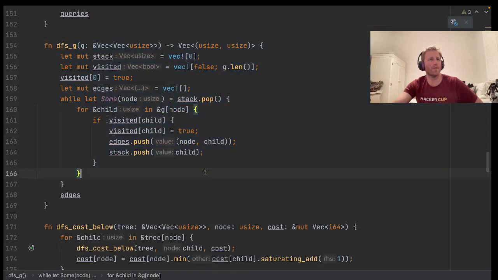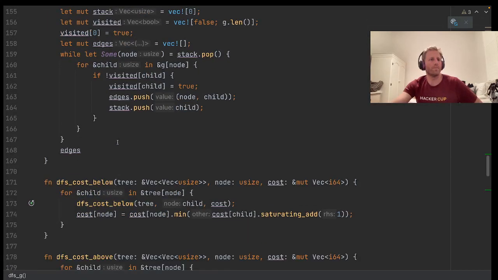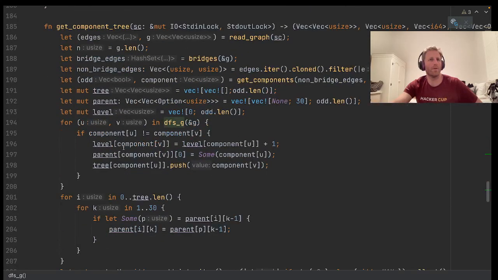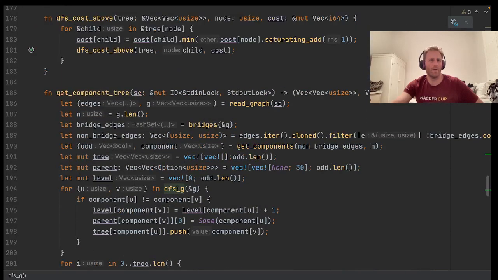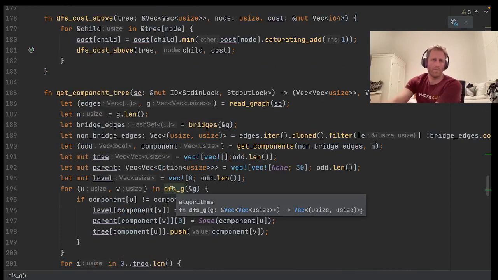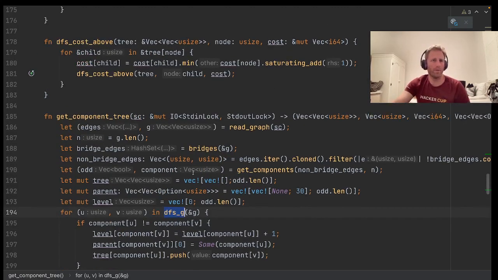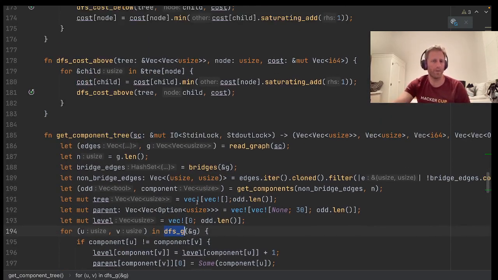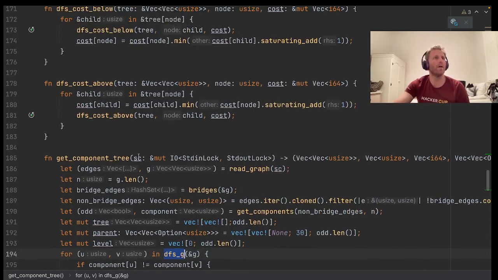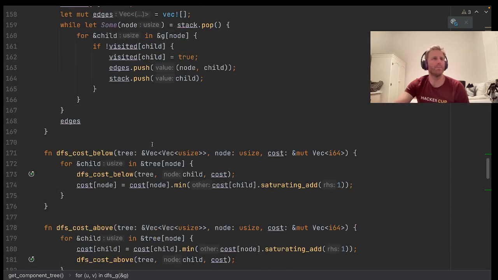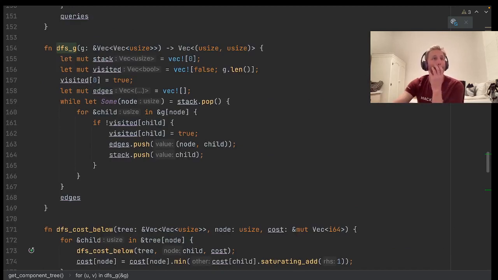What's this do? This is depth first search. Can't remember what that was. That's just getting the edges from the graph in order so that it's more like a tree, because we have reverse edges. I mean, it's not the best way of doing it, but whatever.